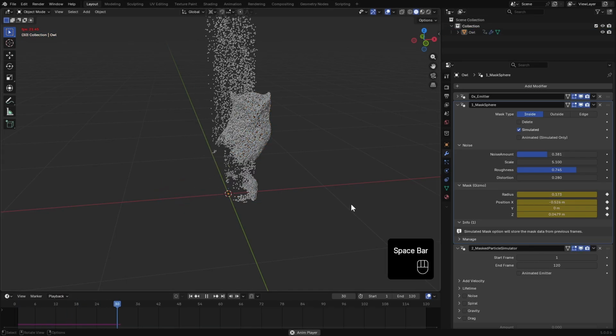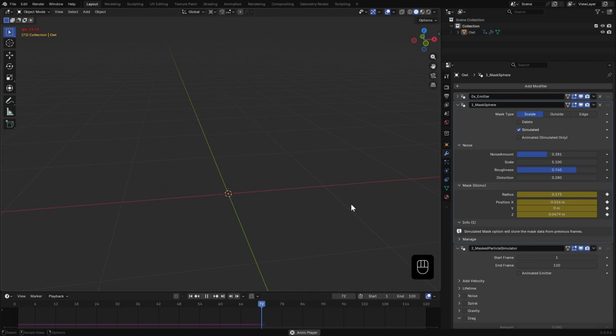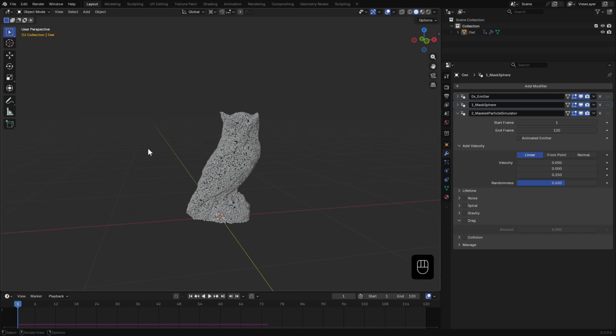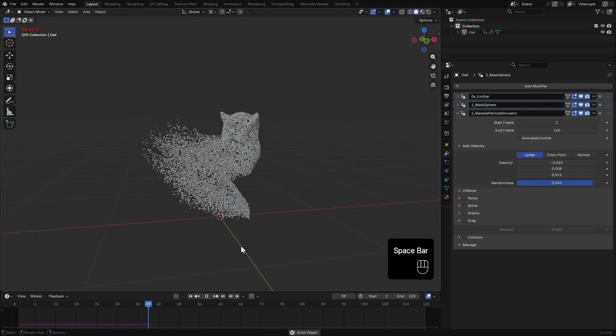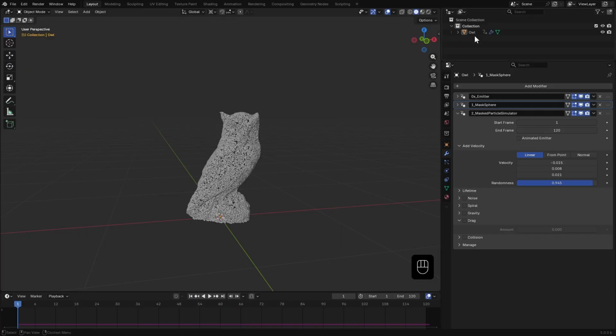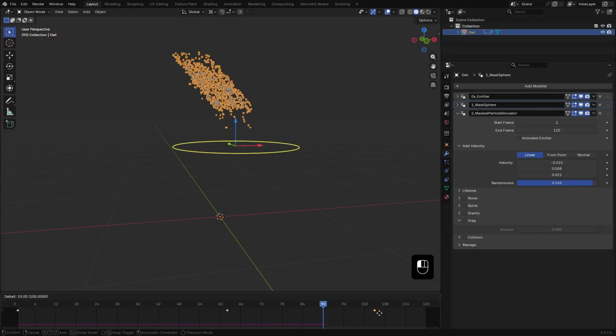Much better. Now let's polish the simulation. I want the particles to move slightly upward and to the left. So I'll tweak those velocity values and add a bit of randomness. The disintegration also feels too fast, so I'll readjust the mask keyframes.